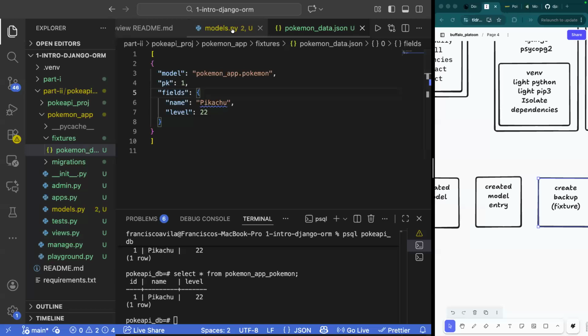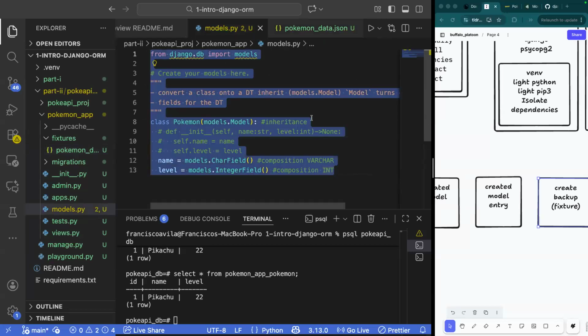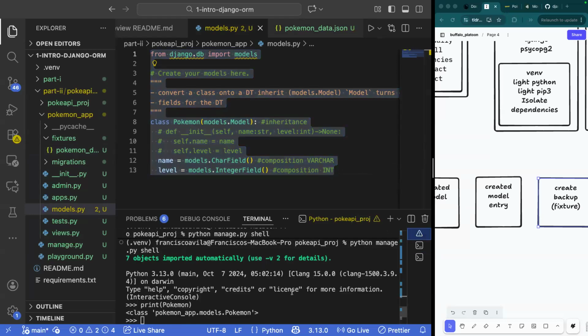Were you on models? I wasn't working on any files. I was just taking a look at models, but I haven't changed anything in my application yet. Oh, okay. So fixtures populated because we created them in the CLI. That's correct. Okay, got it.